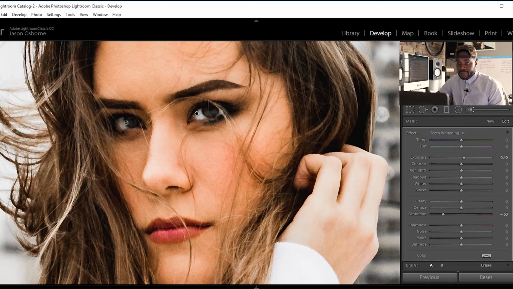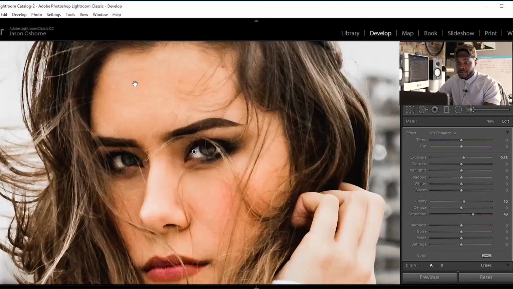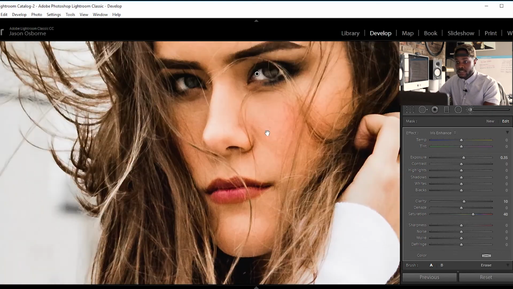Just like that. And then I'm gonna go to iris enhance. I'm gonna paint over her eyes just a little bit. Just like that. Check her skin, see if there's any major flaws. I don't see any, she has great skin.